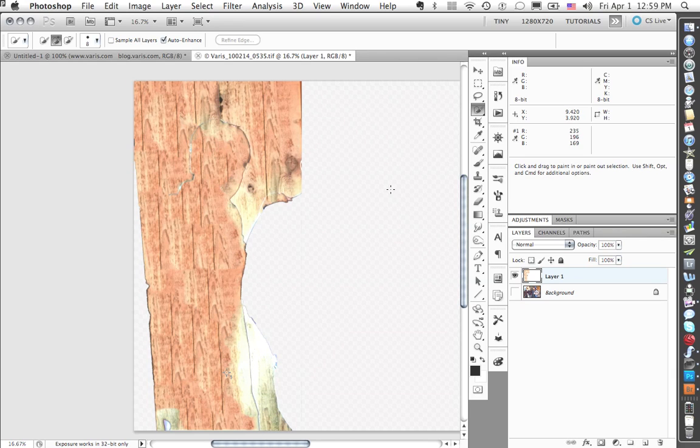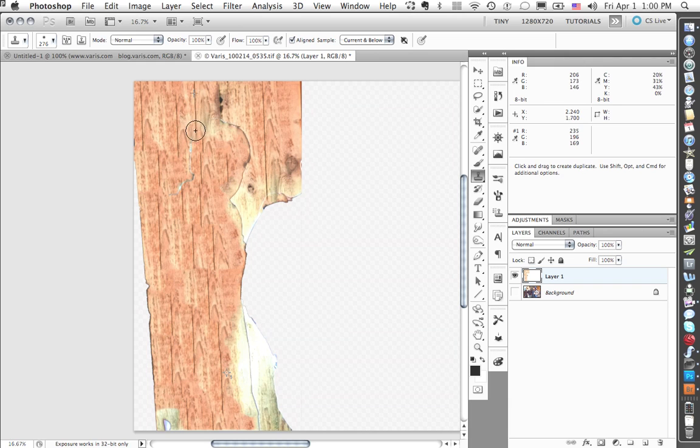All right. So, not horrible, but I've got to fix little edges and things like that. But now at least I have plenty of stuff to clone from. So if I take the rubber stamp tool, I can pretty easily fix edges and things.